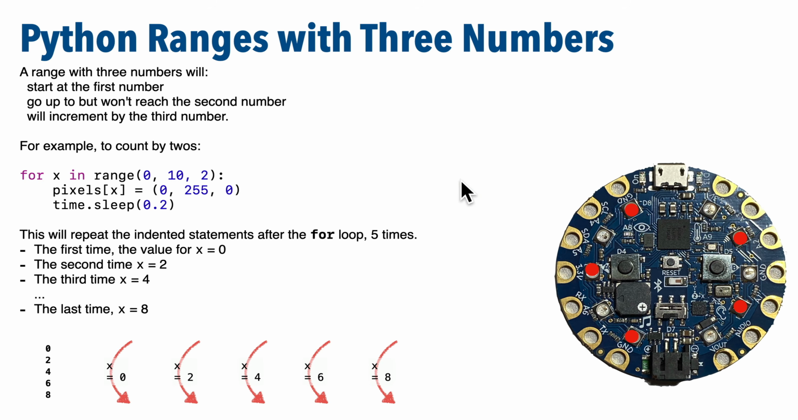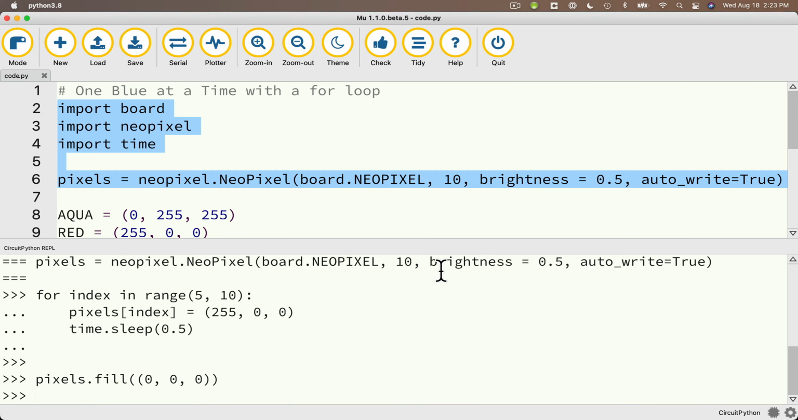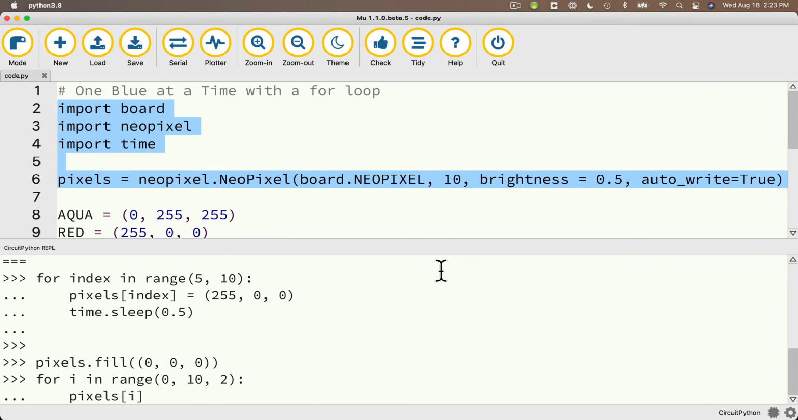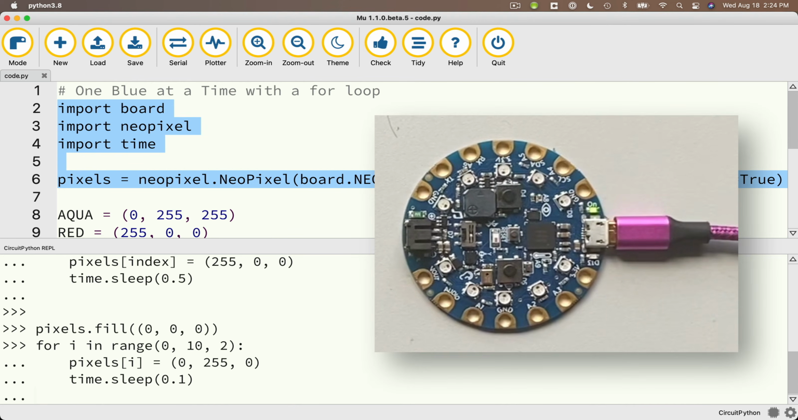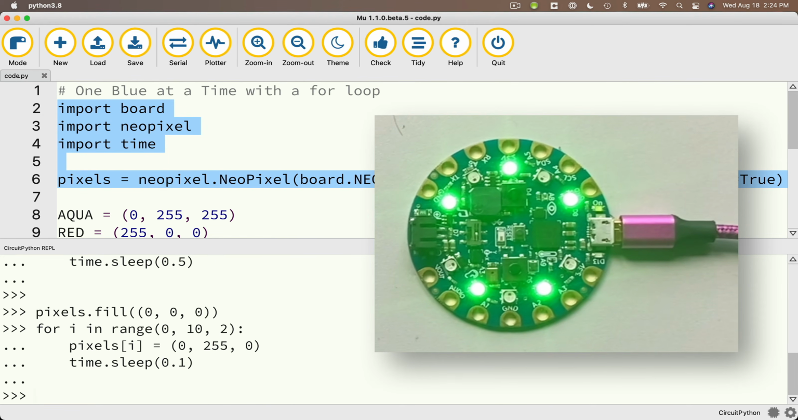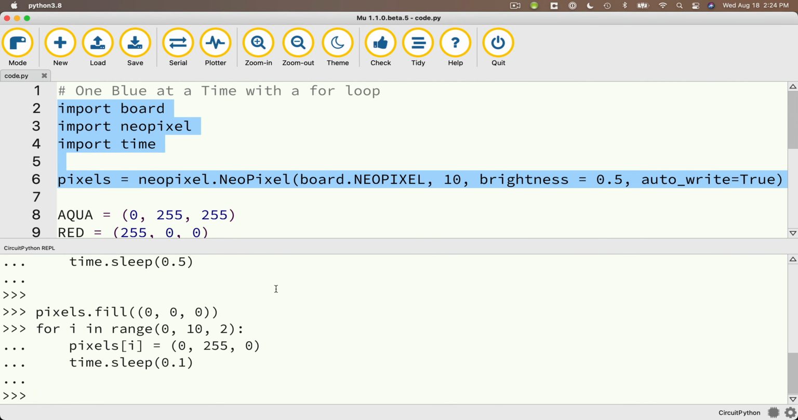Why don't we try this out ourselves in the REPL? First, so that we can start out fresh, I'm going to shut off all the lights with pixels.fill, and then in double parentheses, 0, 0, 0. Then let's enter our for loop as for i in range, and then we'll have our 3 values as 0, 10, 2, colon, press return, and we'll say pixels in brackets i equals, and let's set this up in between the parens as green, 0, 255, 0. Then we'll do a time.sleep, and in parens 0.1, so that's 1/10 of a second. Press return, press delete, press return again, and look at that, lighting up in green, 0, 2, 4, 6, and 8. Good work!